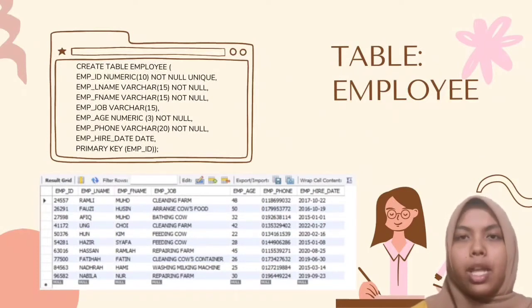First, the employee table. We need to create table employee, which is employee ID numeric 10 not null unique, employee last name varchar 15 not null, employee first name varchar 15 not null, employee job varchar 15, employee age numeric 3 not null, employee phone varchar 20 not null, employee hire date, and the primary key employee ID.